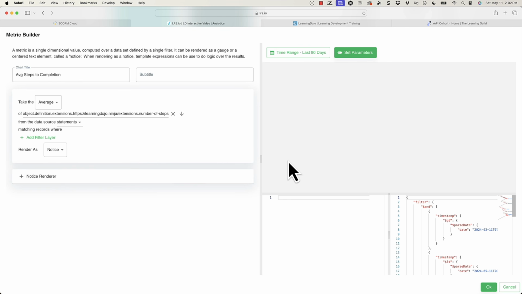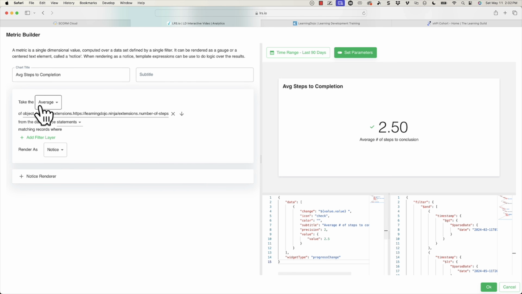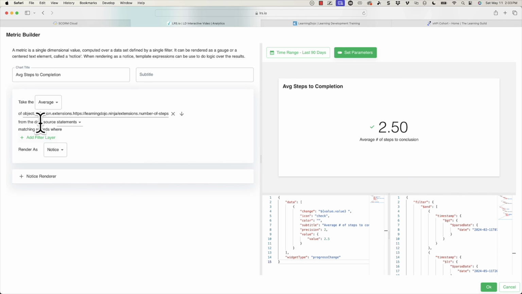Now to get the extension is a little bit different. So you can see right here, average object extensions, learningdojo.ninja extensions.number of steps. And you don't have to memorize that. It's literally like a drop down box. If you at least know what the activity ID is, you choose that and it gives you the next option and the next option. And then from there, you just say, I want to have an average or a total count or something like that. This is where you're able to make the data make sense and the data be valuable so you can go ahead and make choices based off of that data.